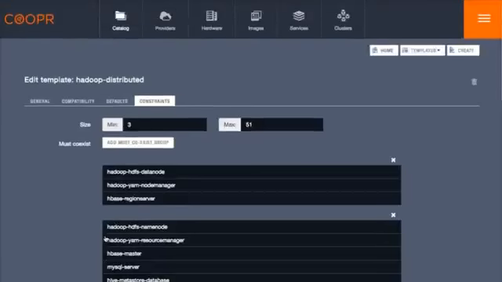The last section is the Constraints tab. This tab allows the admin to set rules that determine the layout of the cluster. There are 4 types of constraints. The first type defines a minimum and maximum number of nodes for the cluster. The second type defines which services must coexist on a cluster node. In this template, the data node, node manager, and region server services must always coexist. These are the Hadoop slave services.